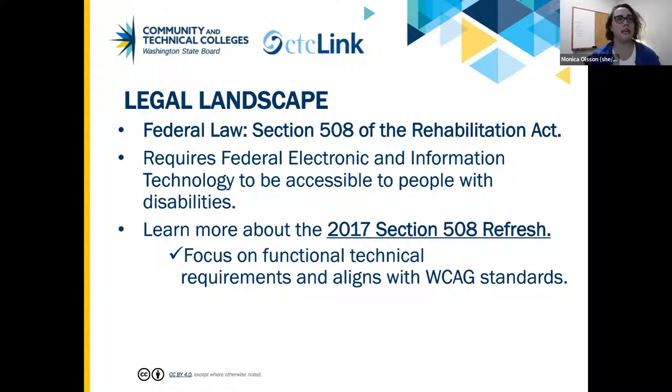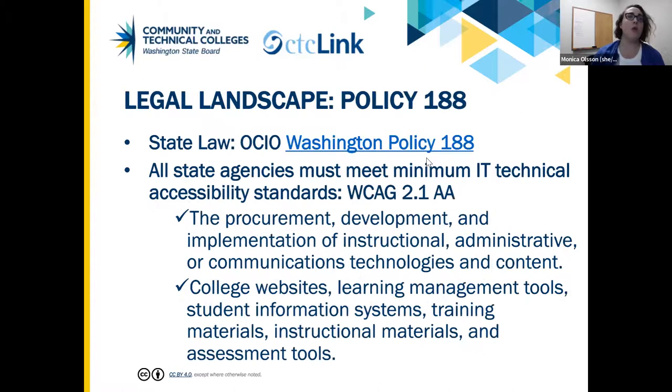And it also aligns, the refresh did a lot of work to align specifically with WCAG standards, which is important because Washington State, the state that we all work in, has a policy called Policy 188. And this policy states that all Washington State agencies must meet minimum IT technical accessibility standards. And they're referring to WCAG 2.1 AA. The policy explains to us that the procurement, development, and implementation of things such as instructional, administrative, or communication technologies and content must be accessible.